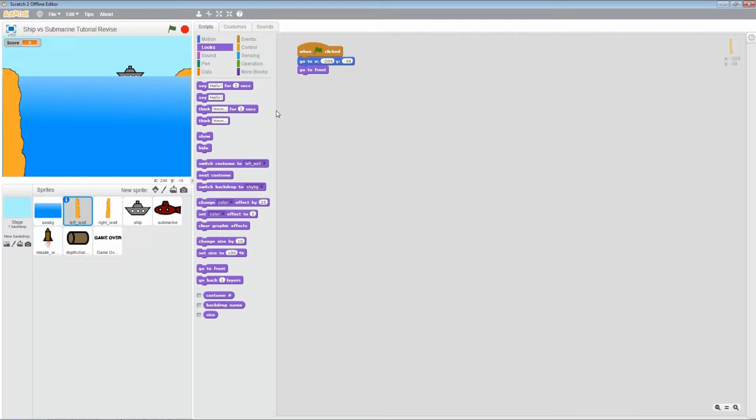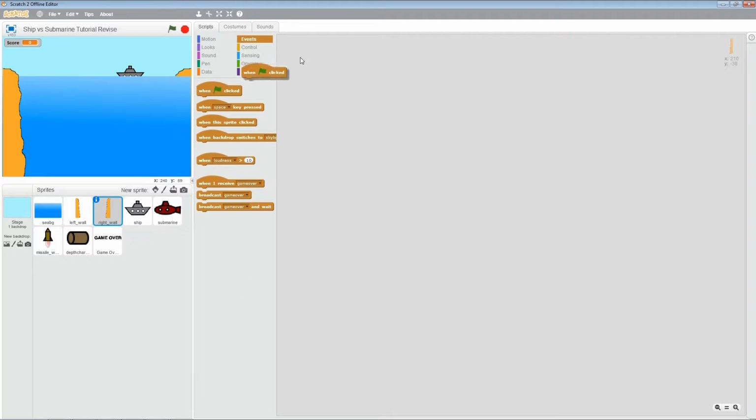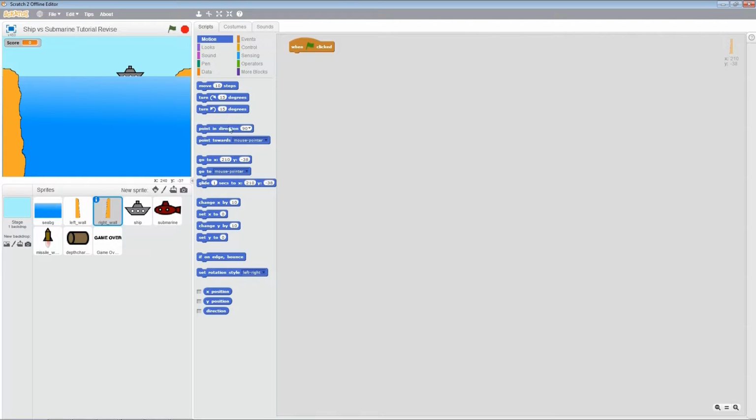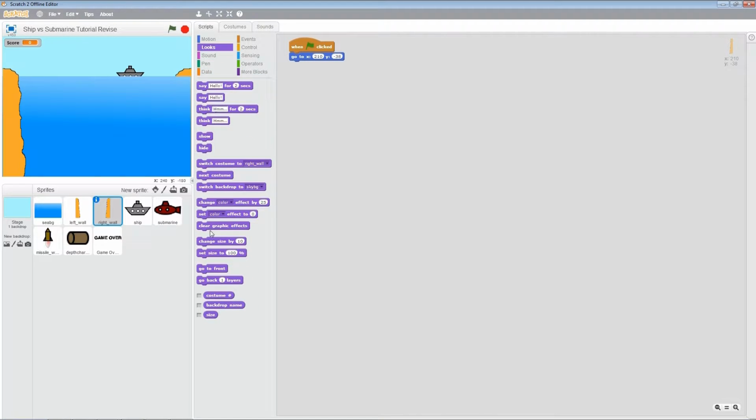Alright, and let's continue to do that. And this would be having a default x 210 y minus 38. That looks go to the front.